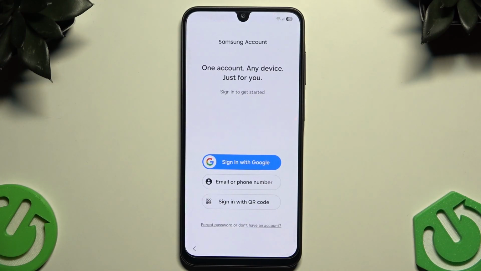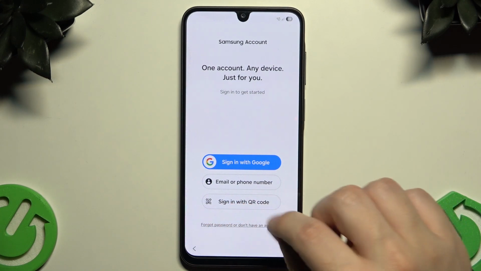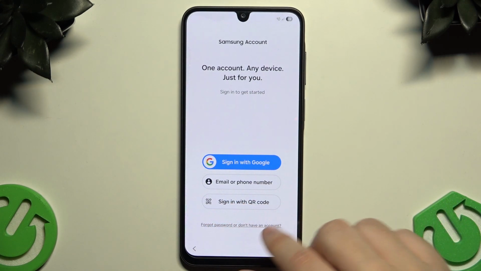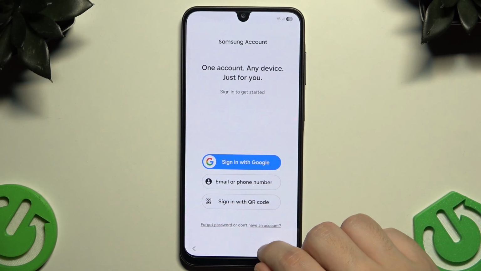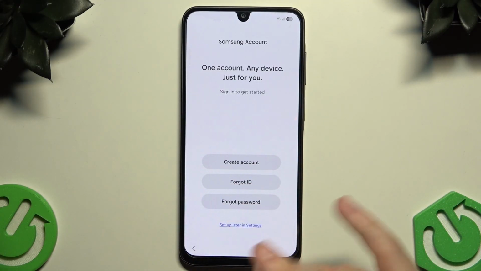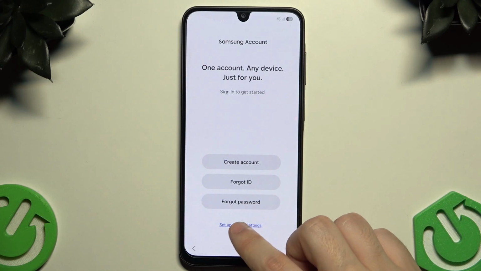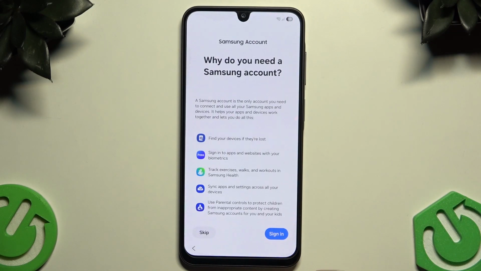Okay, now we have the Samsung account. We don't need to sign in right now. There's option to sign in with Google, email or phone number, or sign in with the QR code. And the last option is forgot password or don't have an account. In here, you can create account. You can click on forgot ID if you forgot it, and click on forgot password. But you can set it up later in settings, so that's what I want to select right now.